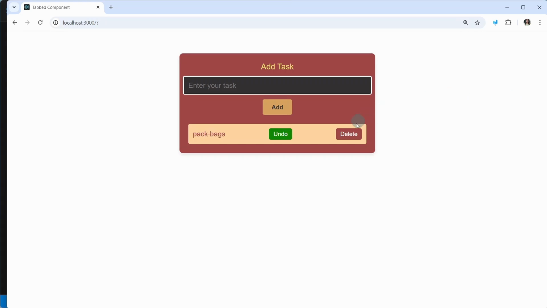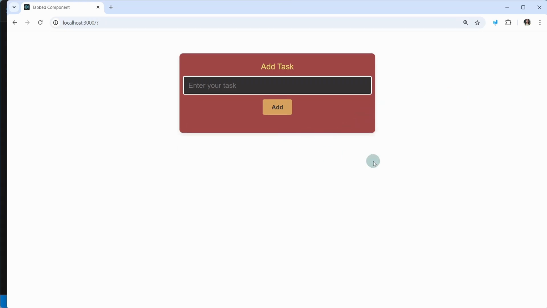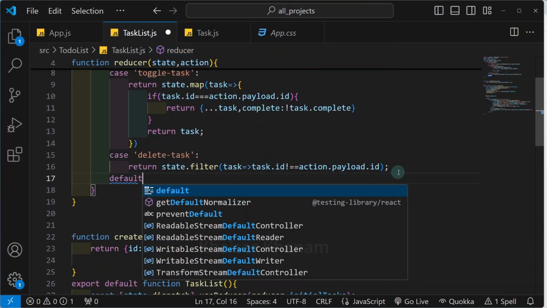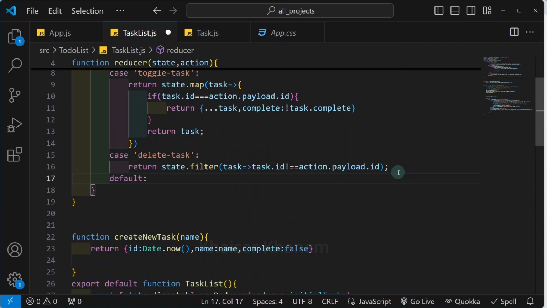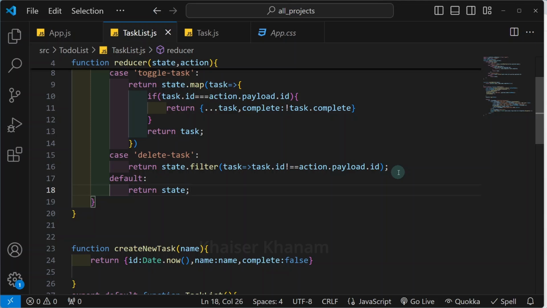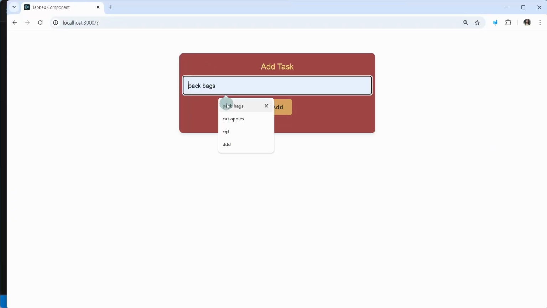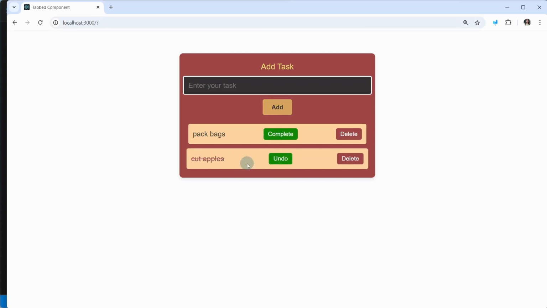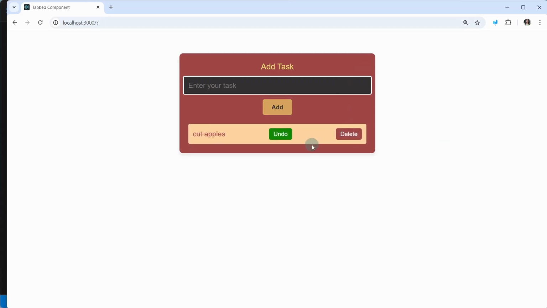Now I'll come here and click on this delete. You can see I am successfully able to delete the item. Finally, inside this switch, we have to add a default case. Here I will write default. Then simply I'm going to return state. In older code bases, we would have written throw new error, but here we are simply going to return our state. Let me come here. I will add backpacks, add cut apples, click on complete, stylings are applied, click on delete, and the entire functionality is working.